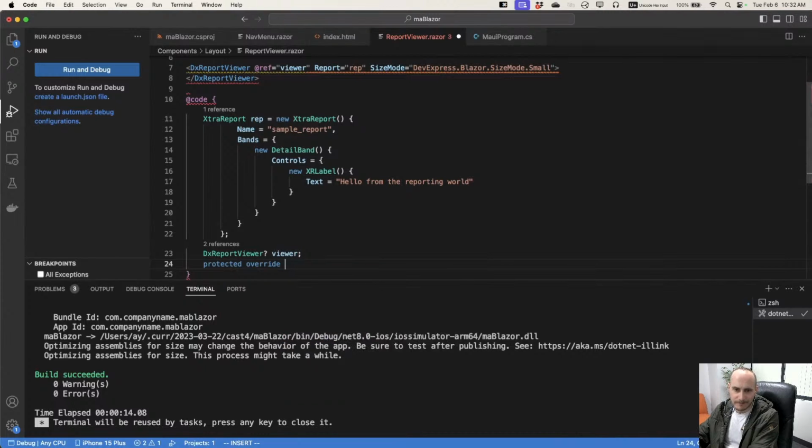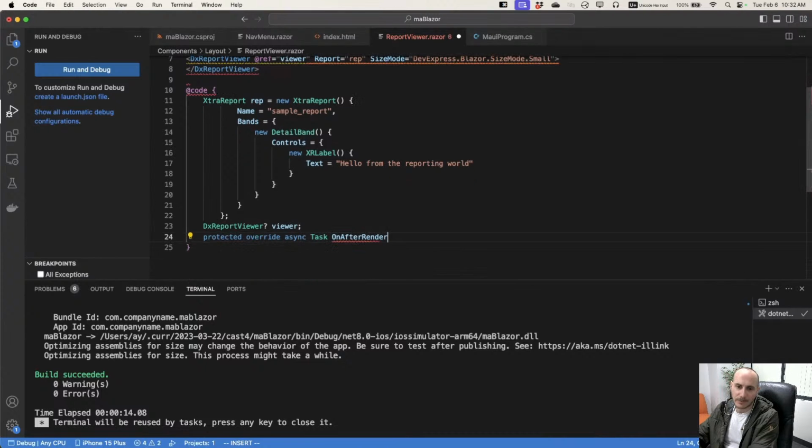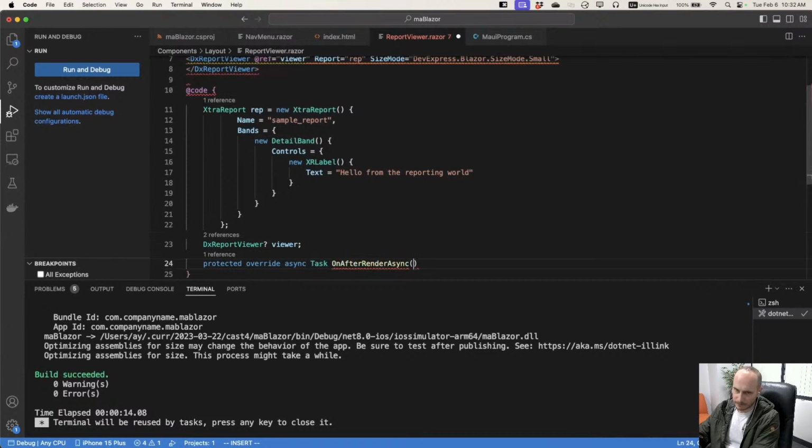So this is, again, not specific to Maui. This is actually a Blazor idea. So this is something that you're probably used to if you've handled component generation in Blazor. But basically, for the most part, I should also mention the whole scope of everything we're talking about is Blazor WebAssembly.